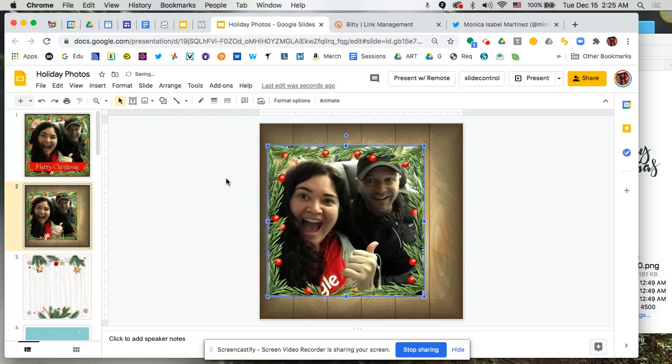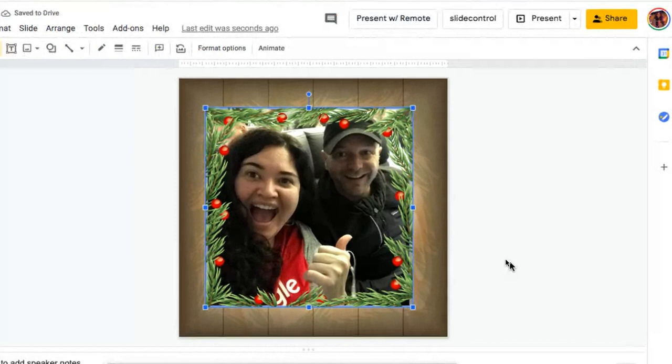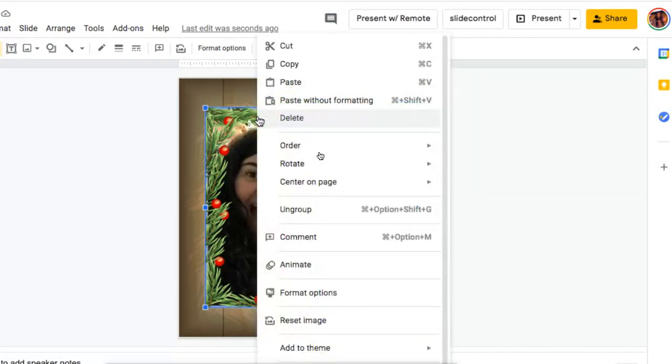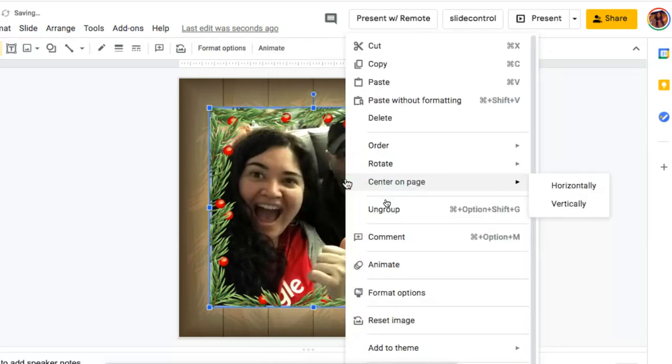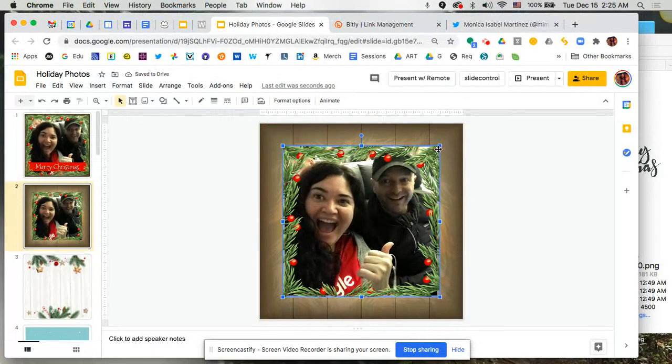Okay, so now as I bring it back onto my canvas here, what I want to do is make sure that it is centered both horizontally and vertically. So once again, I'm going to right click over that graphic, center on page, horizontal. Once again, right click, center on page, vertical, and voila, there it is. And now I can even grab it from the corner to be able to scale this.